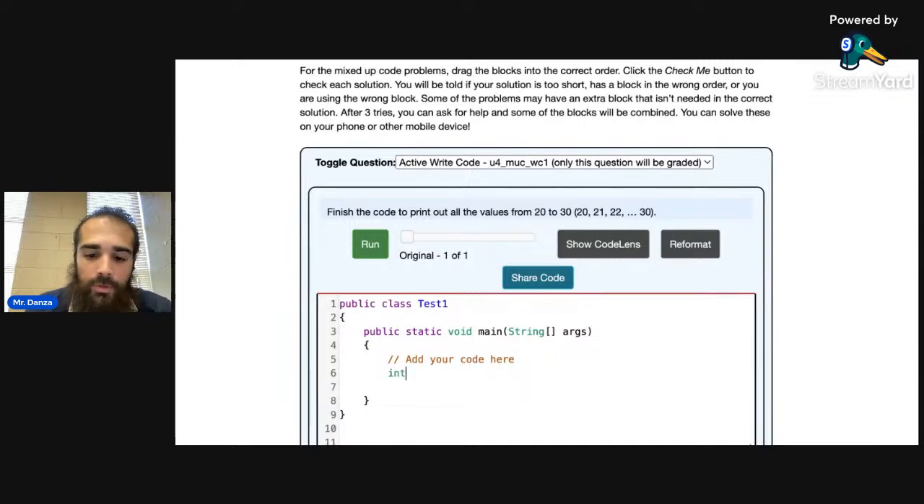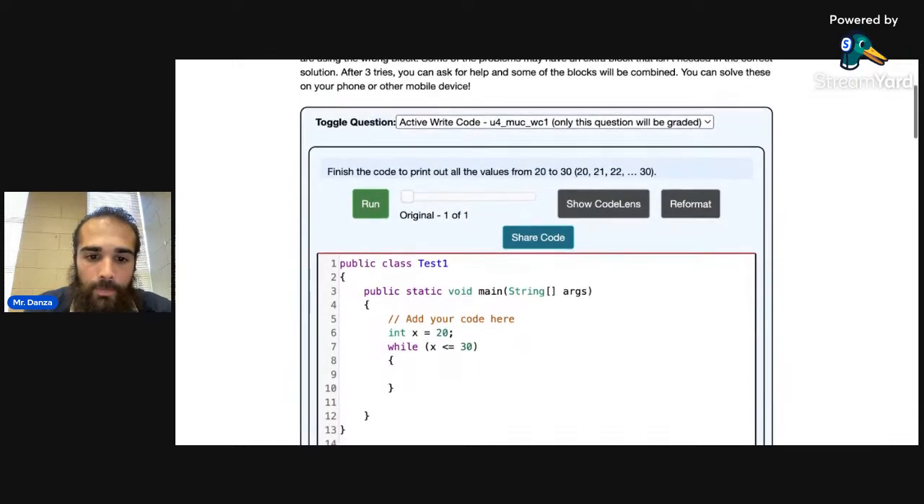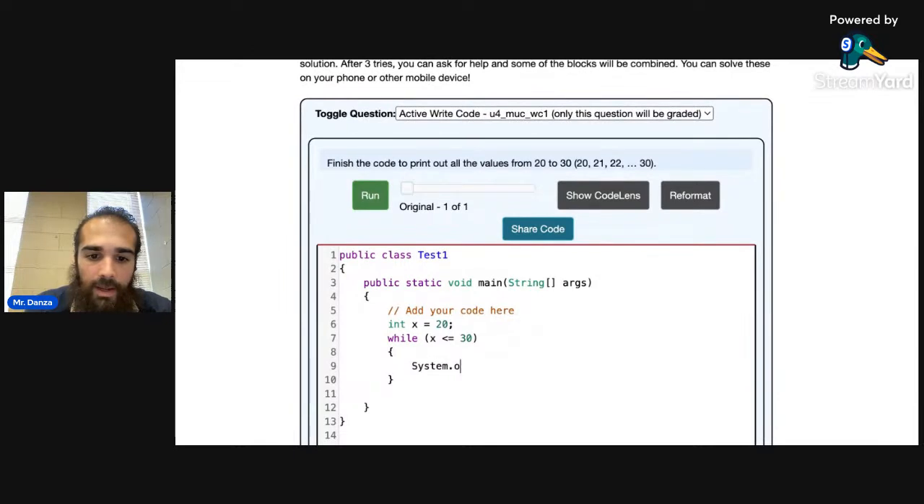Okay, so we'll say int x is assigned 20. And we'll say while x is less than or equal to 30. What do we want to do? Put that inside curly braces. Well, we want to write system.out.println. Make sure I have my semicolon.